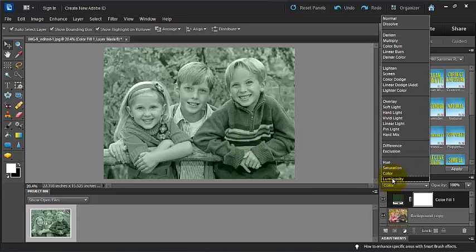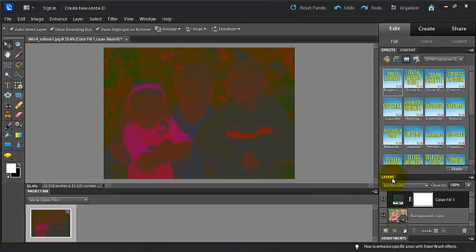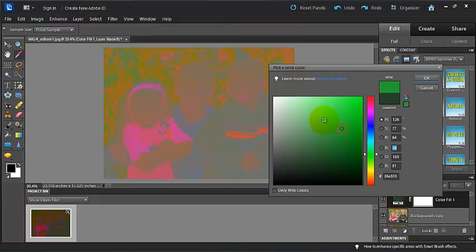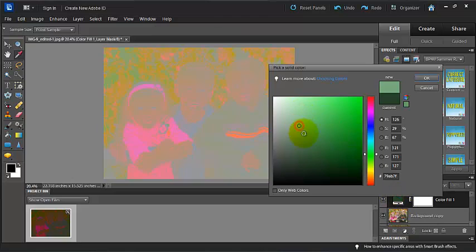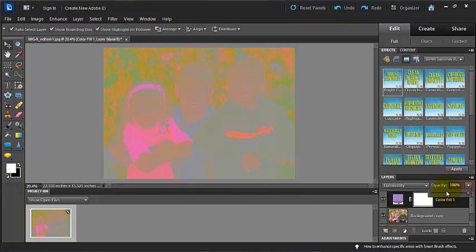The last one that we have is luminosity, and this one does its own thing. It kind of keeps the colors from this layer, but it keeps the shape and the brightness from this one. And so as I click around through here, you can see how the different color affects it differently. This is one of those ones that you would use to get really creative with.